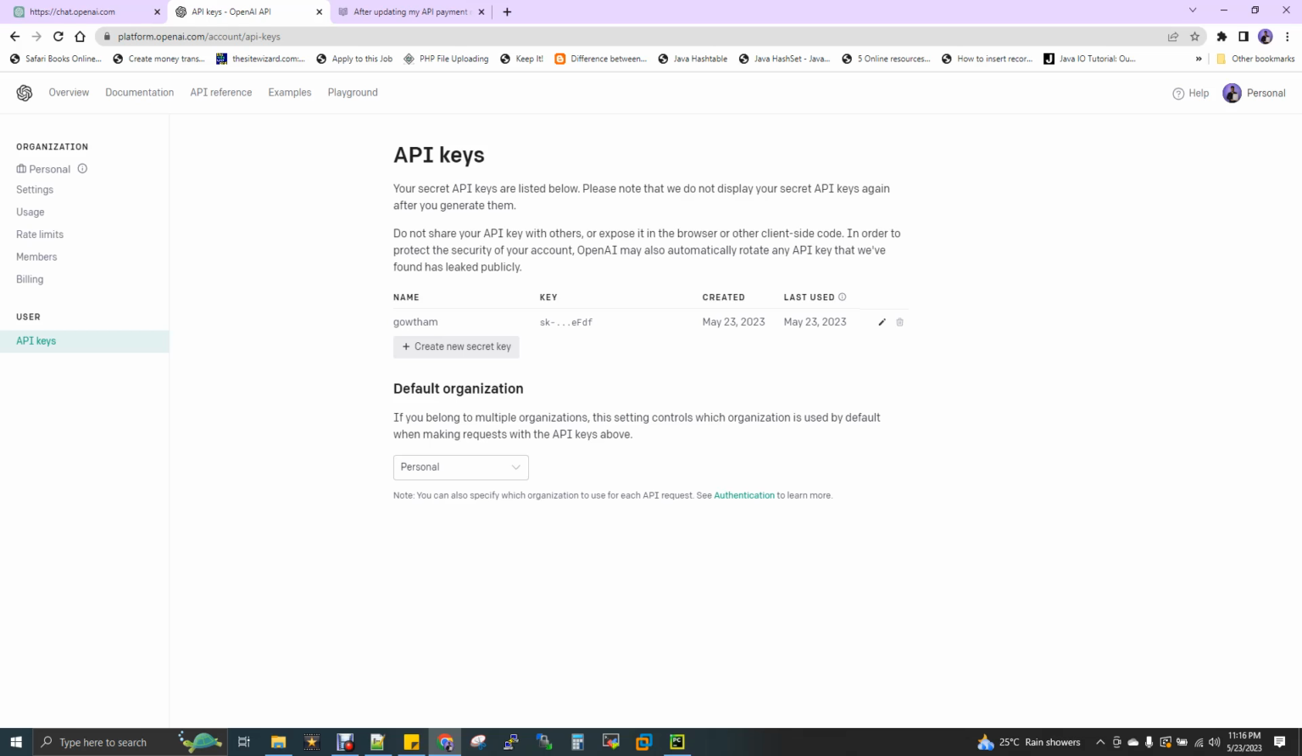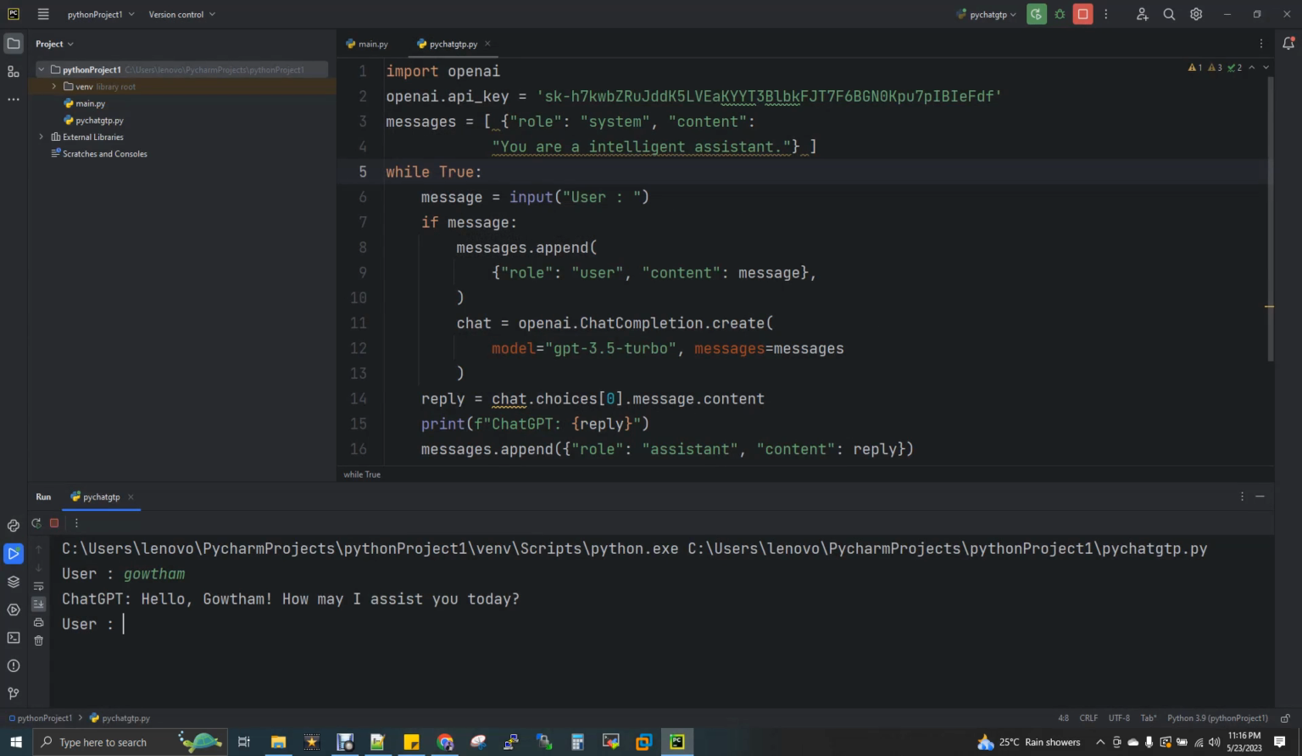Now let's move to the code. I'll explain the code now. I'm using PyCharm. The code I'm going to show you is Python code. So you have to do import openai.